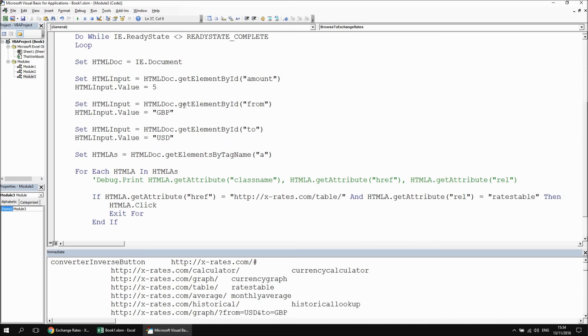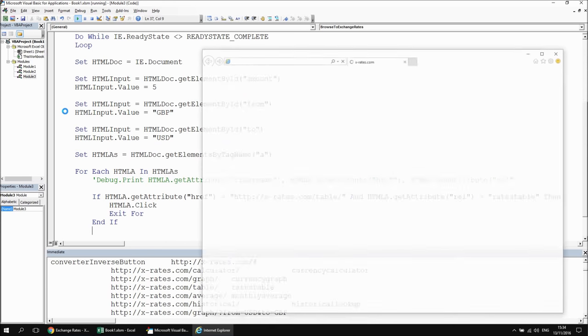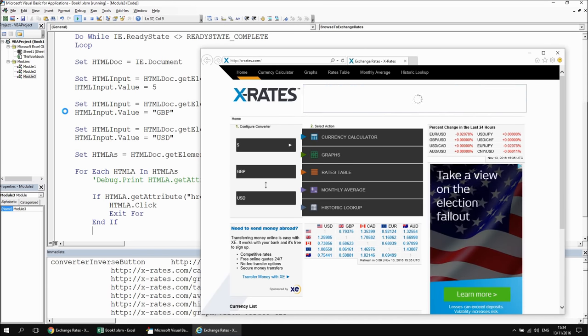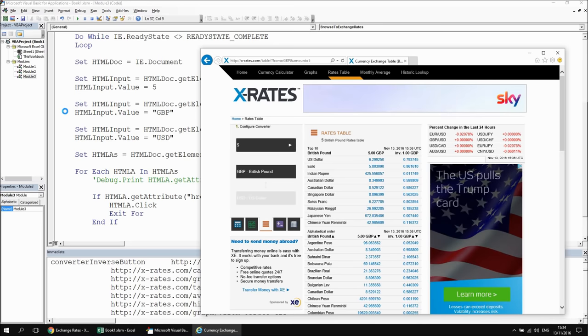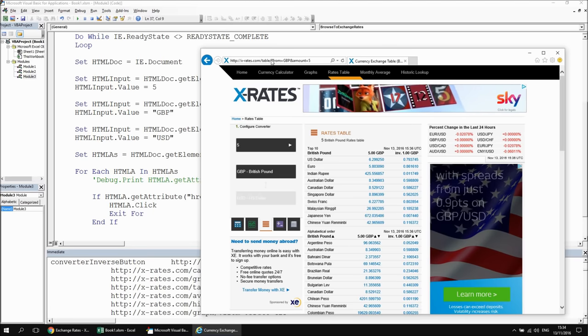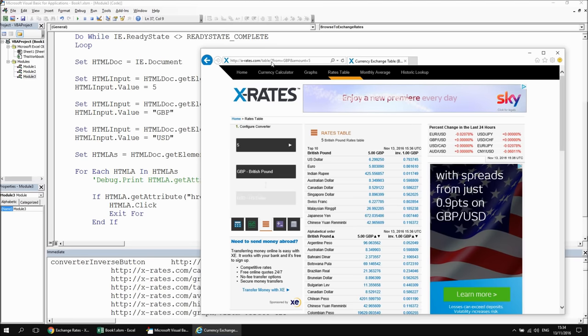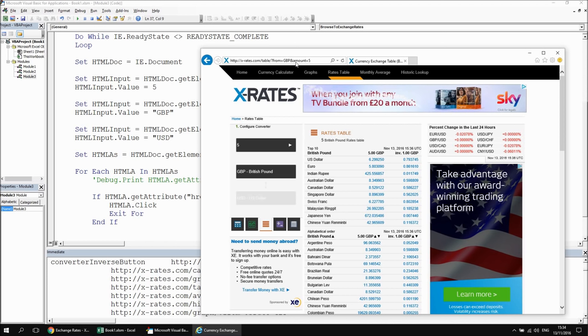If I just run this code again just so that we can browse to that page, we saw this technique actually used in the previous video when we were using query tables. If you have a look at the address bar here and look at the URL, you'll see that it's got a question mark in it indicating the start of a query string. So after the question mark, there's a couple of named parameters. There's a from parameter, which is equal to GBP, and an amount parameter equal to the number 5.